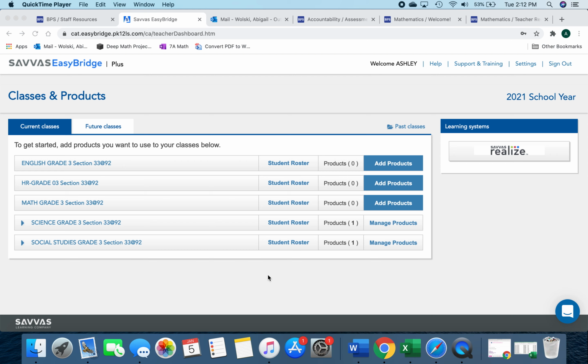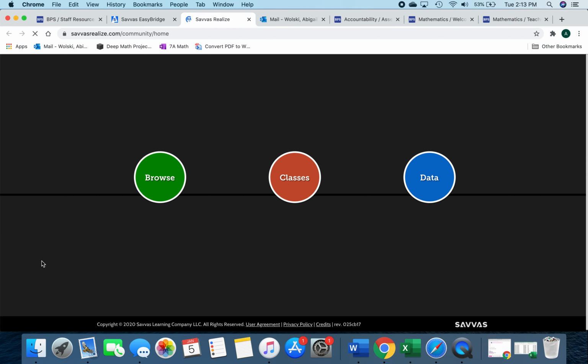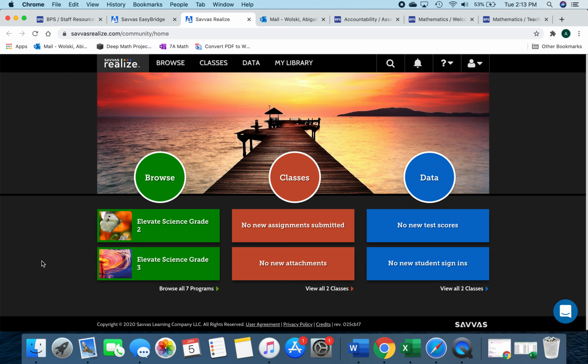So right now I am logged into a teacher account. And you can see that this teacher has two different courses with a student roster attached. So I'm going to go ahead and select the social studies course just to show you. I'm going to click that drop down arrow and you can see that I already have one product assigned. So I'm going to click on My World Interactive Grade 3. Yours will be grade level specific.